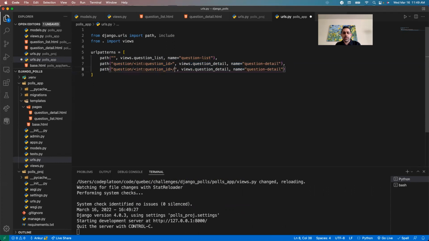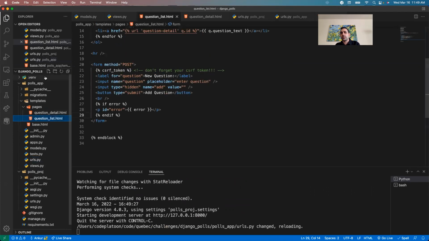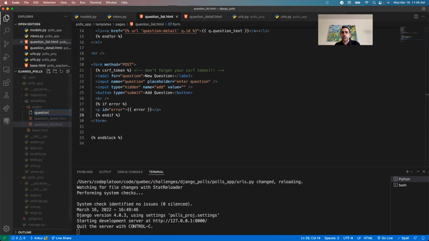Question ID, I'm going to say edit as that route. It will be handled by the question edit route handler, and the name of this route will be question edit. Very good naming, be consistent. I need to add a template. So let's add a new template and call it question detail.html. Oops, not detail, edits.